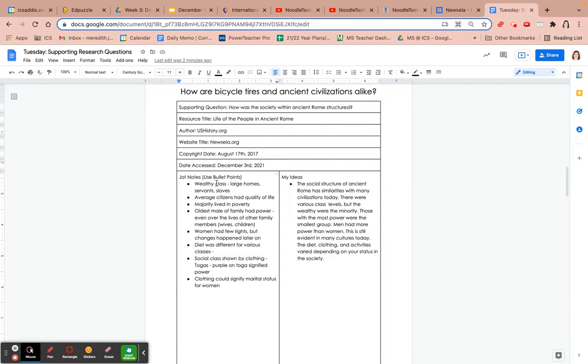So you can see I added that they had a wealthy class with large homes, servants, slaves. Average citizens had quality of life, but the majority lived in poverty. The oldest male had all the power, even over the lives of his family members, so wives and children. Women did not have a lot of rights, but changes were happening later on. The article mentioned that later on women could own land.